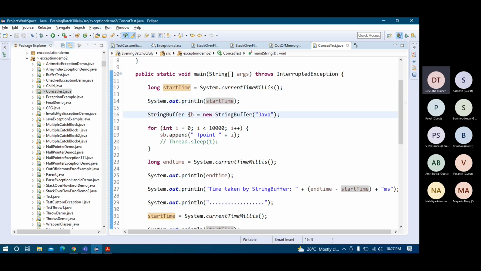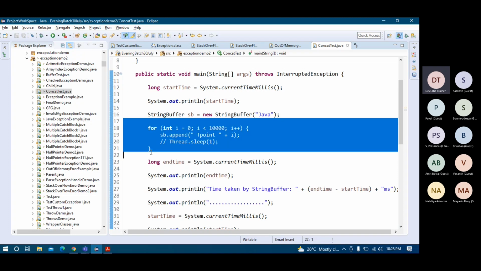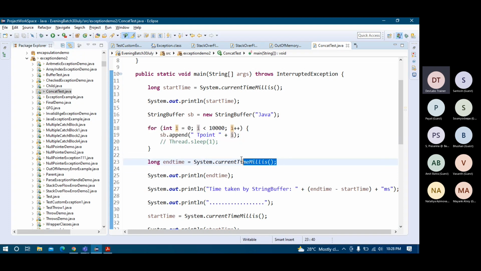And I'm creating one StringBuffer object here with Java. That is allowed, as you already know. This is the standard way of creating the StringBuffer. What I'm trying to do is use the append method every time plus some integer value. So it will keep on increasing, and after some time I'm closing it, up to 10,000. So it will go from 0 to 10,000, and after completing this loop, I'm again calculating what the time is.